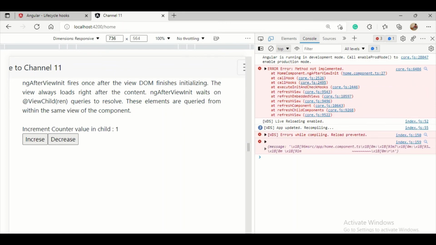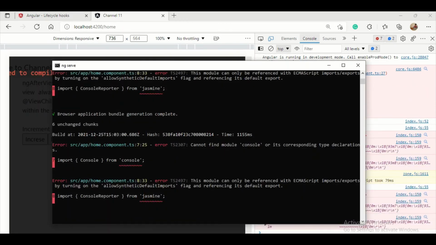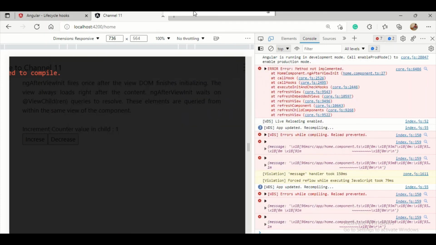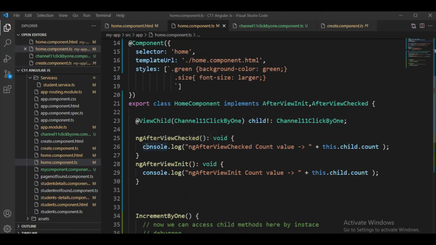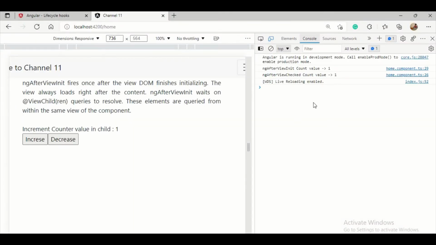It says methods not implemented. Some extra libraries were inherited, which is why it is giving an error. Now there is no error. Here ngAfterViewInit has executed because my component has been initialized, and the check has also been done.